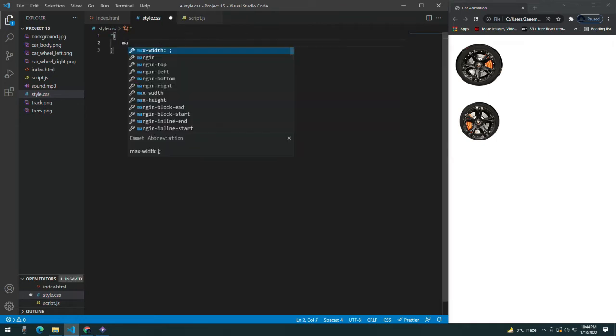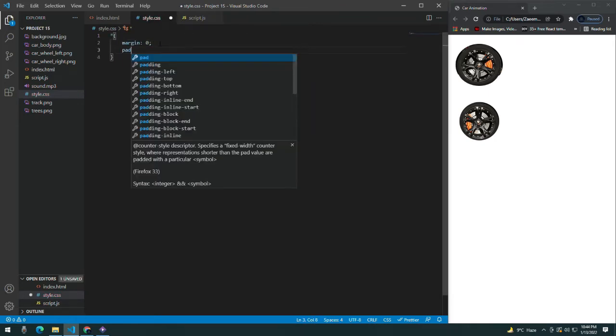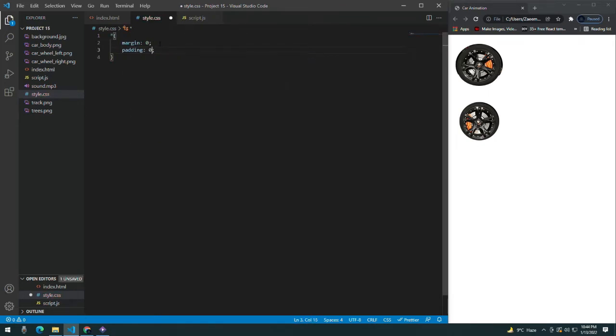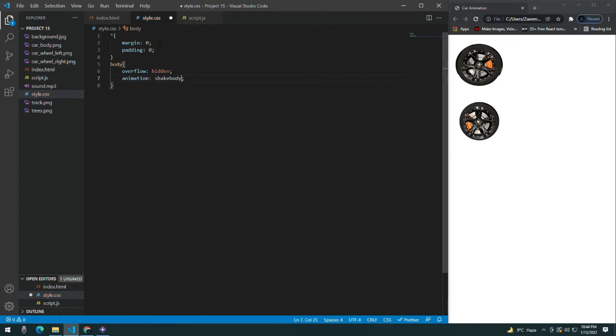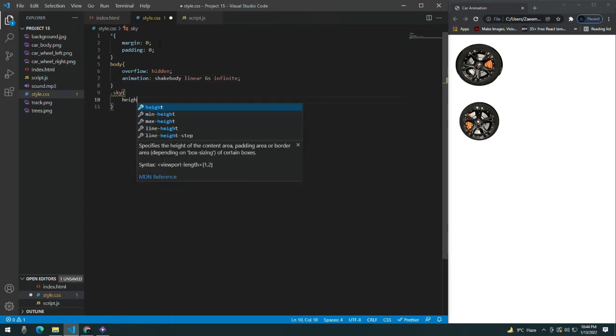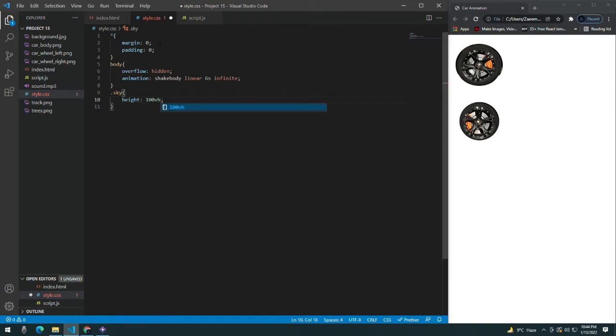Okay, now let's start to style this, and we will give it a margin and padding of 0, a body of overflow of hidden, animation, and shake body. You might have been wondering what this is. We are creating this function so that we can move the car up and down.